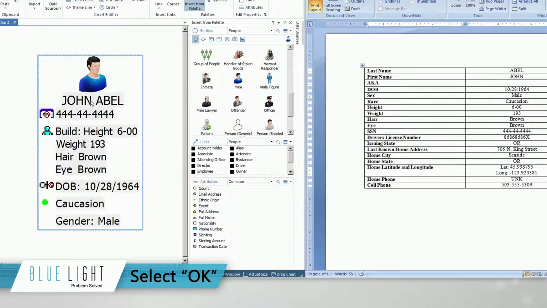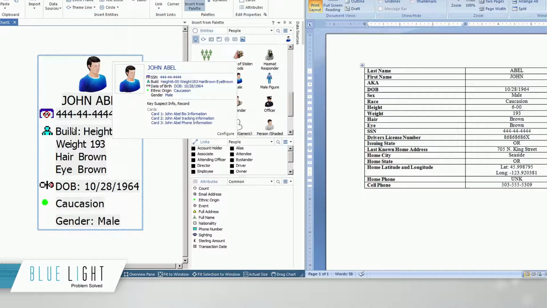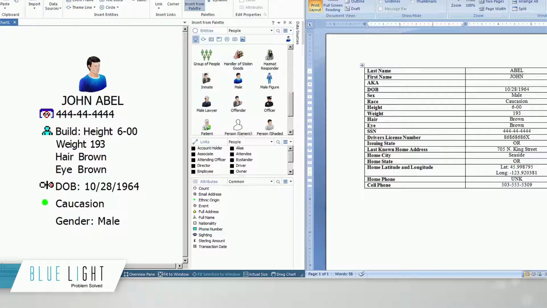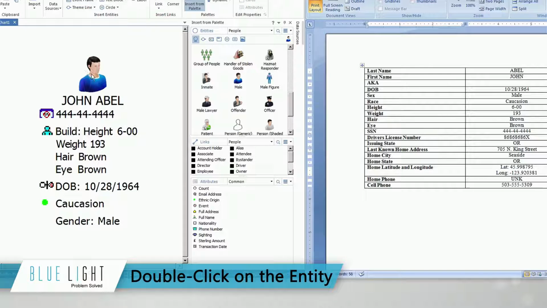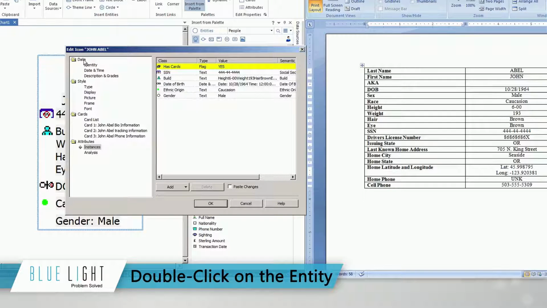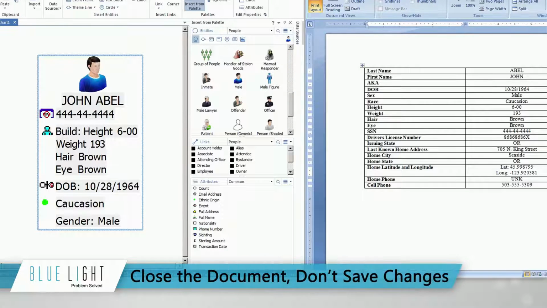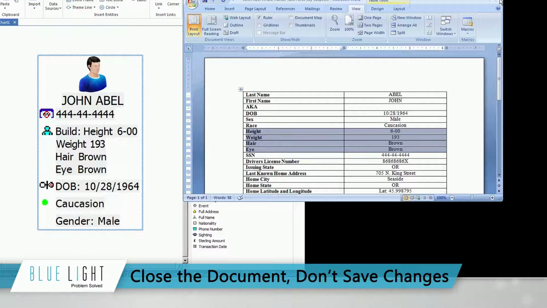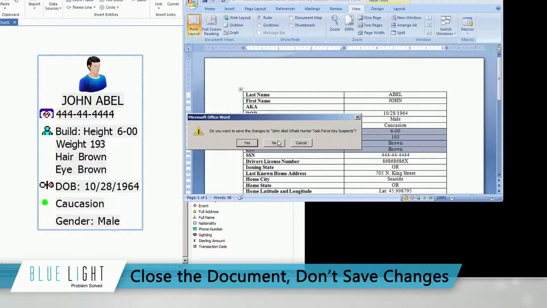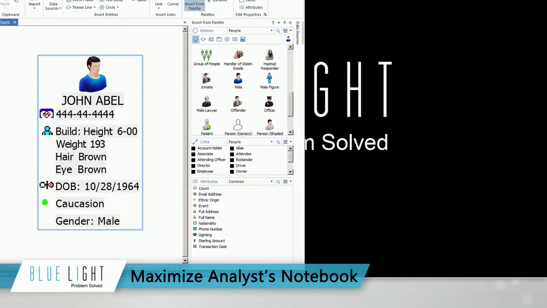Now as you can see, our entity now shows his name, social, build, date of birth, not his nationality, but again his ethnicity here, and the gender. So let's review. Double-click on the entity, and you can see we've entered the data information. We've gone through this style and made changes as needed. We've entered in our cards as well as our attributes. So at this point, we have a complete entity. Let's select OK. At this point, we can also close the Word document. When prompted to save changes, select No. And now we can maximize Analyst Notebook.